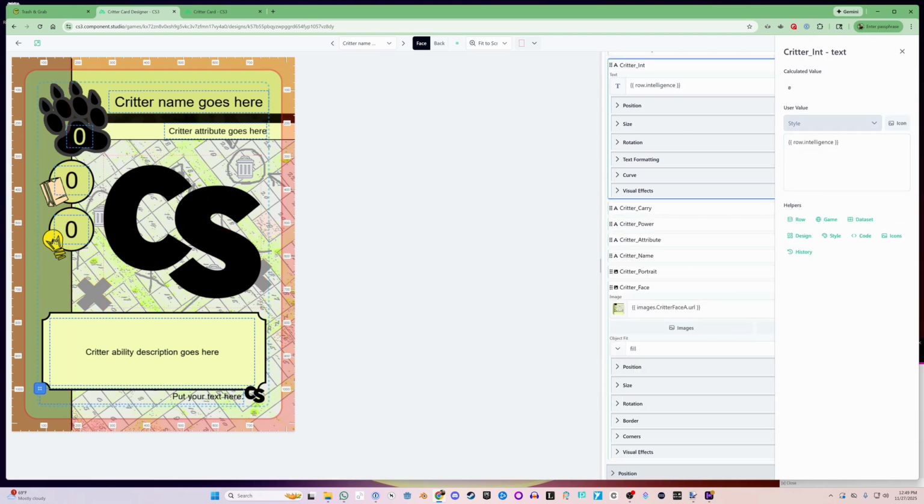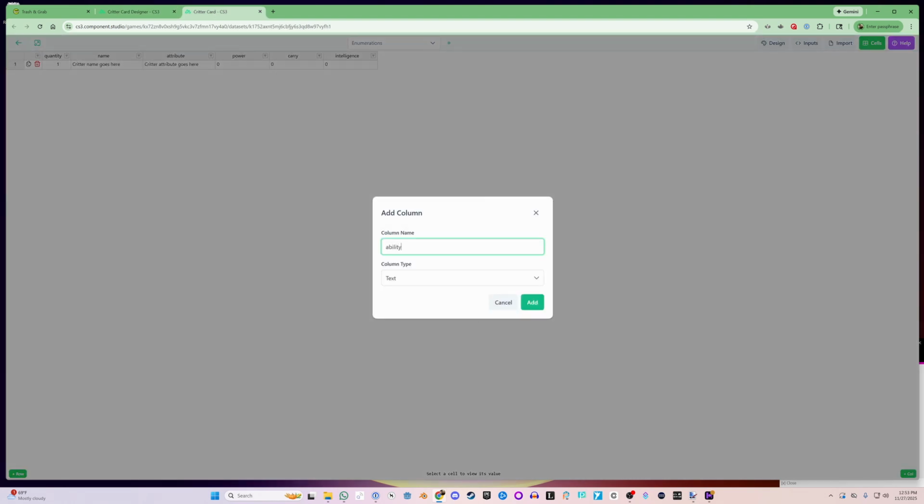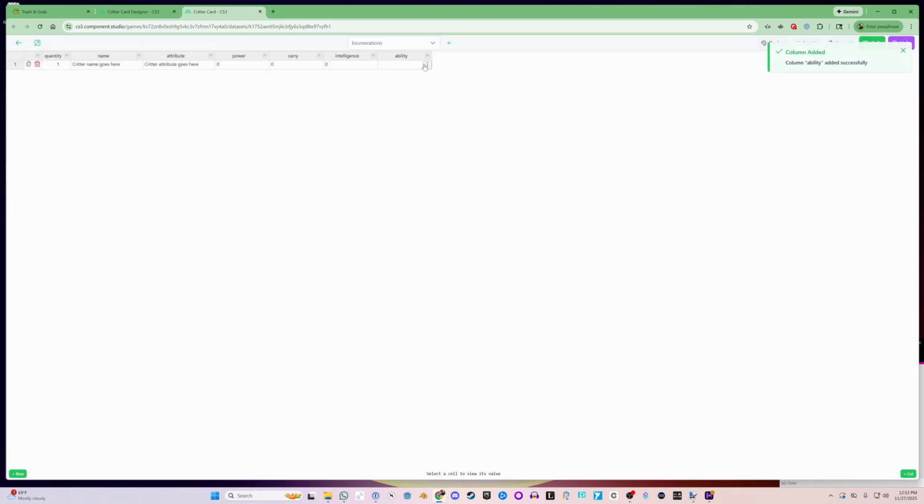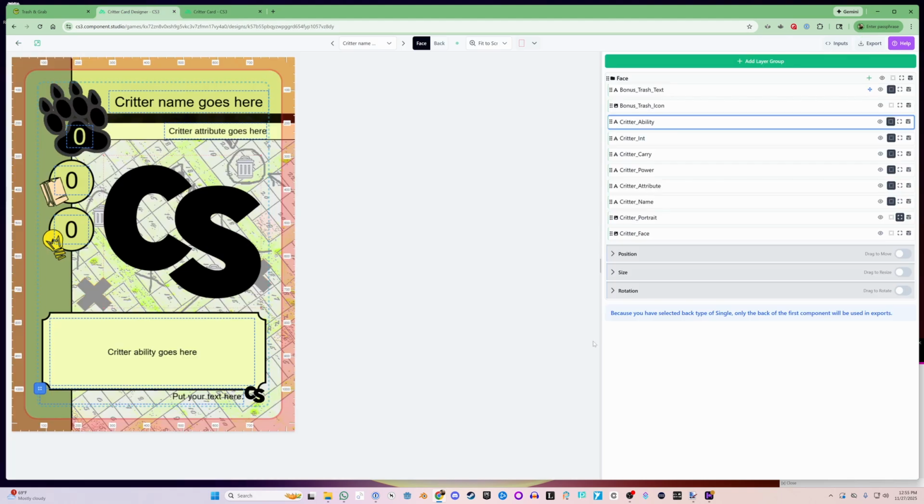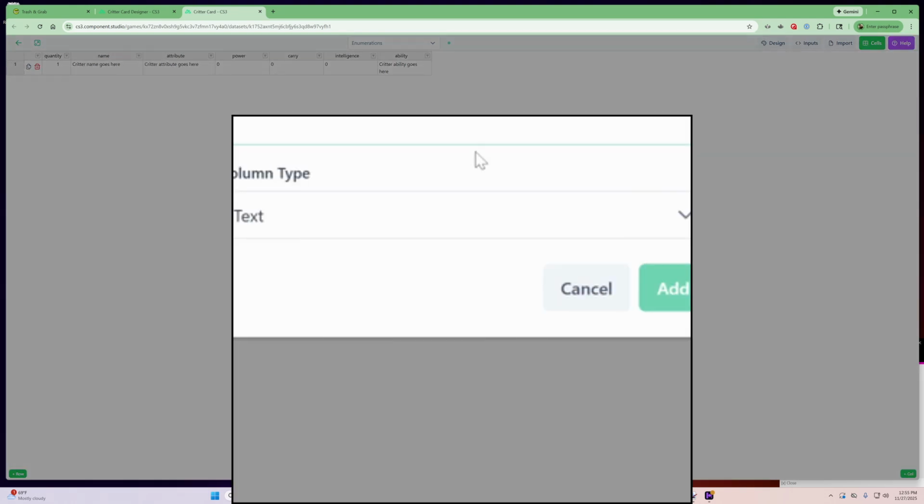And the same thing again, add column, rename it ability. The column type is already selected on text, and then retype my default text in this column. And now I'll add a column for the critter image right in the center there. And back to the data sheet and add column.